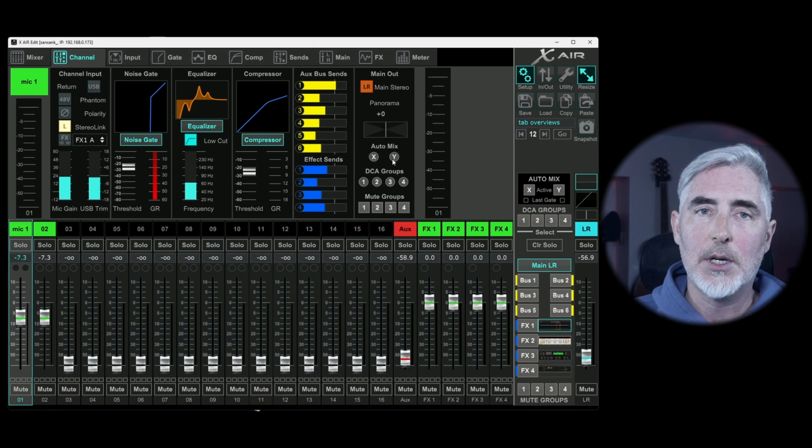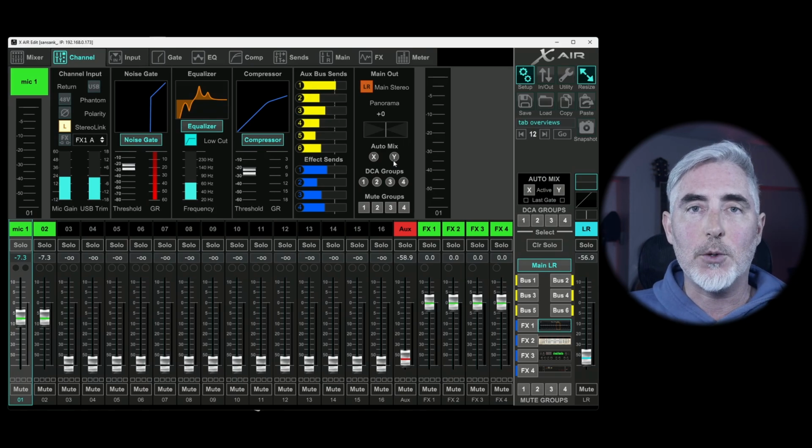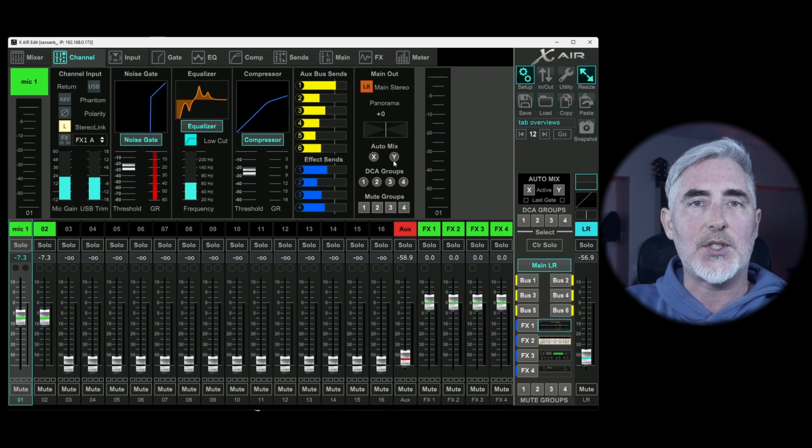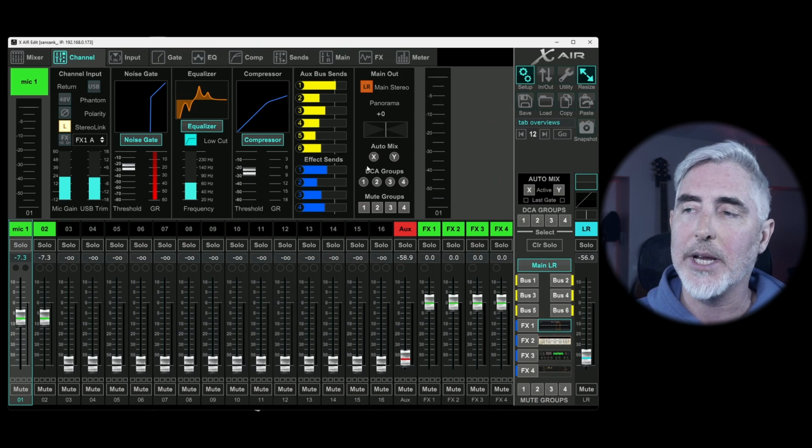Auto mix. Auto mix is a way to control levels of multiple microphones without having to actually interact with the mixer. So maybe you have a panel of speakers happening and you want the system to turn mics up and down or on and off based on who's talking at any given time. That's what auto mix does.